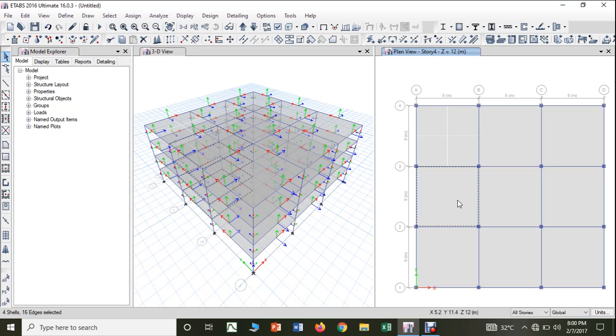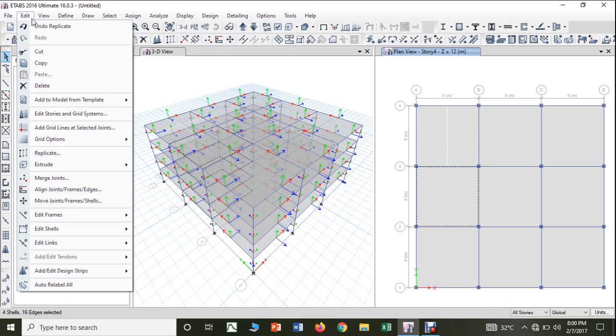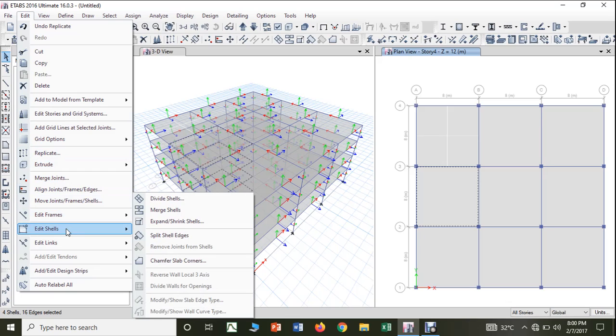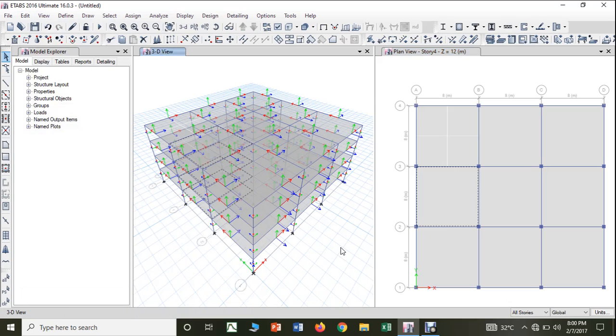So as of now, we have just learned some of the basic things. Today what we have learned is about replicate, the grid option, that is locking the grid and gluing, then replicate, then in edit frames, dividing the frames, joining the frames, then reversing the connectivity, and in shells we have learnt about divide shells and merge shells. Okay, and expand or shrink shells we will see in the next problems. Okay, so we'll continue in the next video. Thank you, learners.